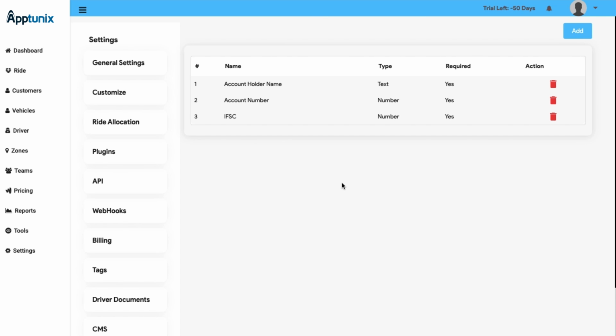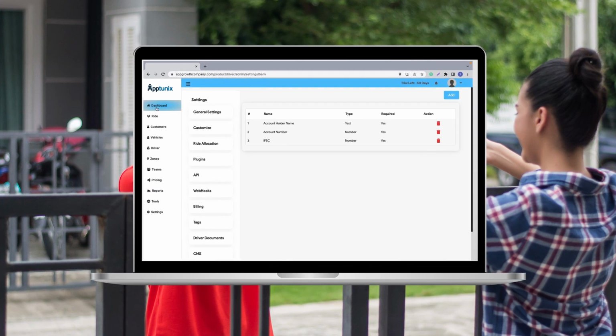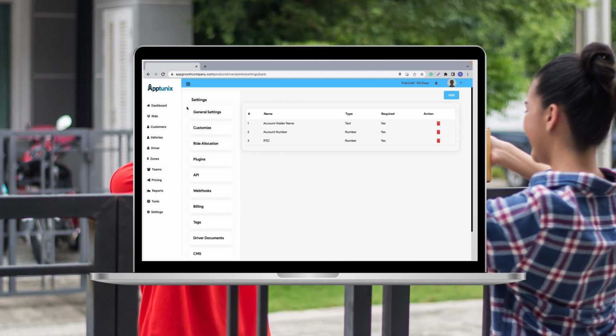Finally, this was all about the Apptunix Delivery Dispatcher app admin panel. As you can see, it was extremely simple to use.